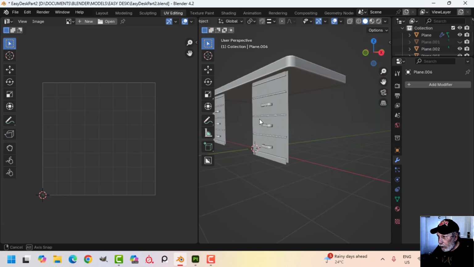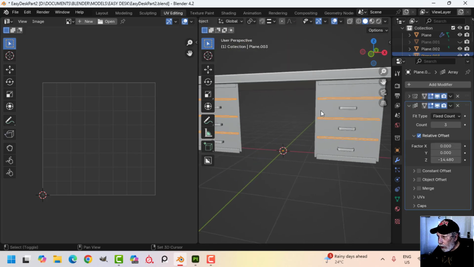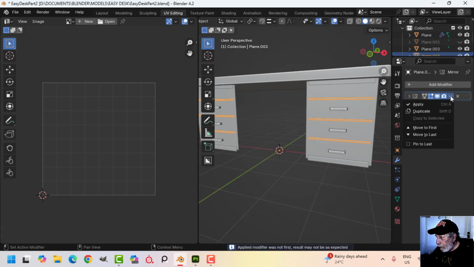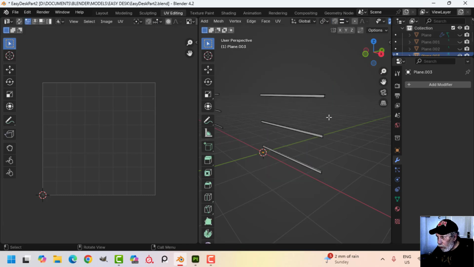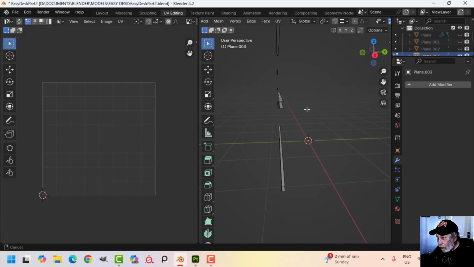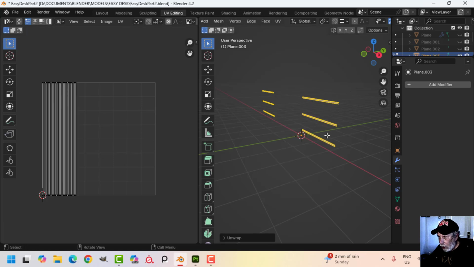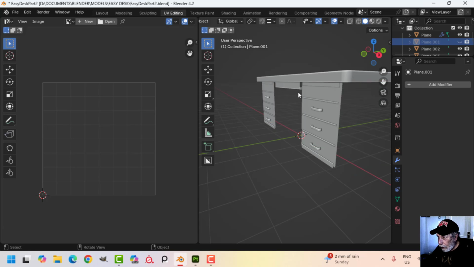This is unwrapped. Let's come over here to this stuff. Now these things, actually, I knew there was something else. I'm going to apply the array and apply the mirror. If I just focus on those, they're open at the back and the sides, so I should be able to just U, unwrap, and I get this nice straight stuff. Okay, that's done. This is done. Those are done. Let's do this stuff here.